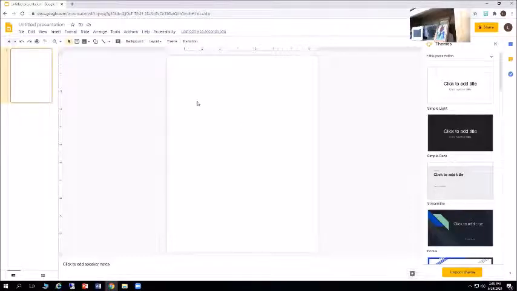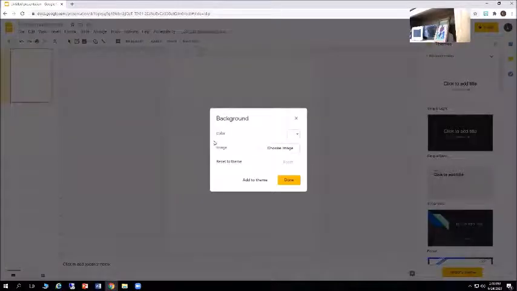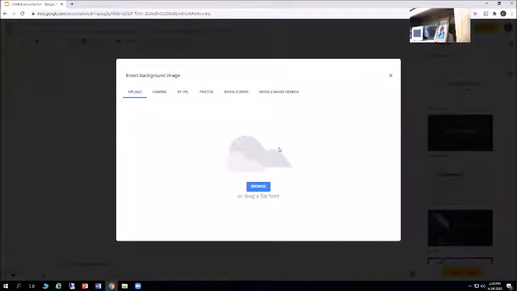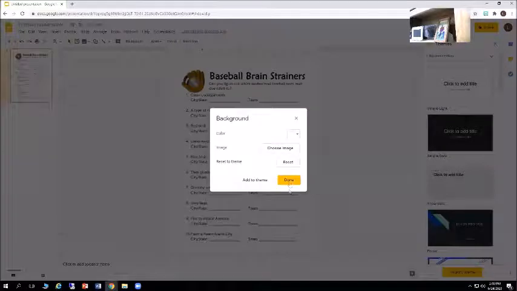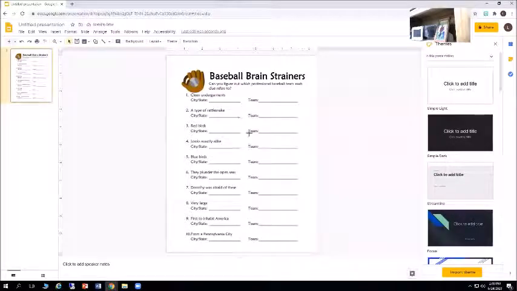So the best way to do that would be go to Slide, Change Background. You're going to choose an image, and we're going to say Upload because it's on my computer, so I'll browse. And right here we find Page 1 and we say Open, and then we say done. Now as I'm clicking on this image file, I can't move it and I can't delete it, which is what you want.